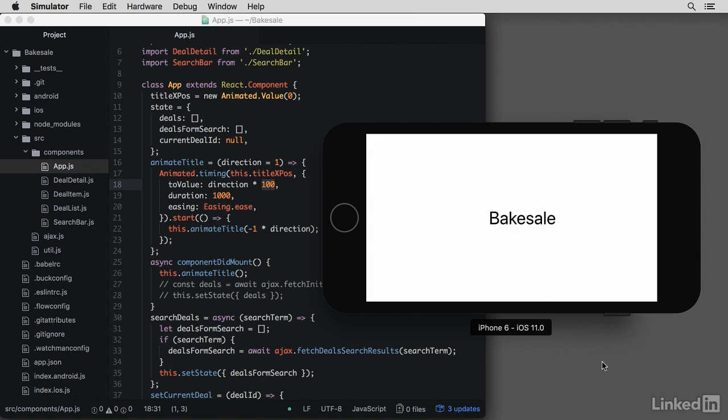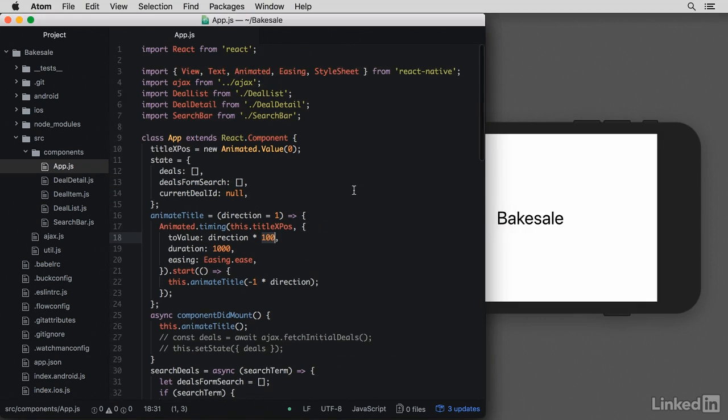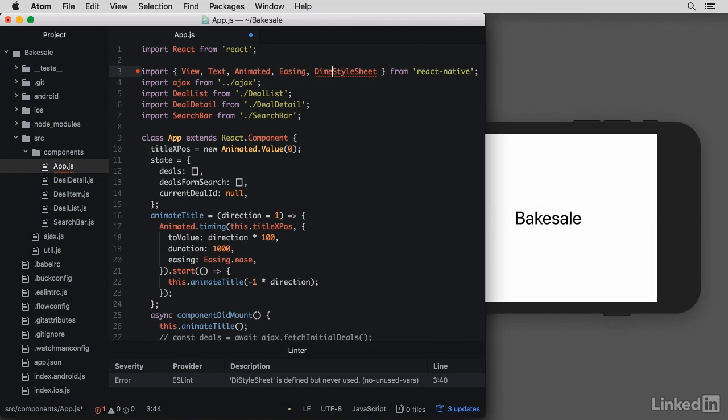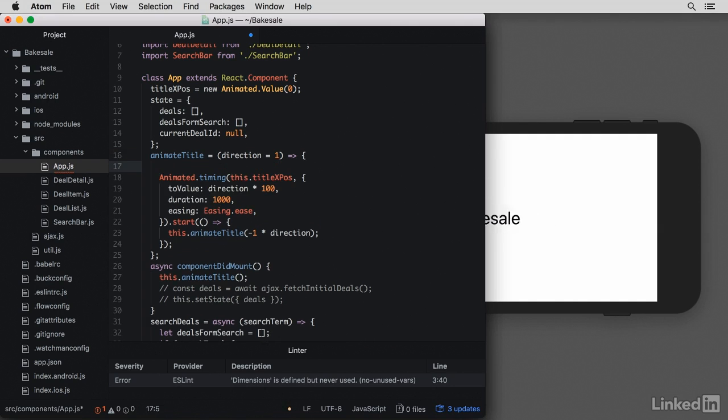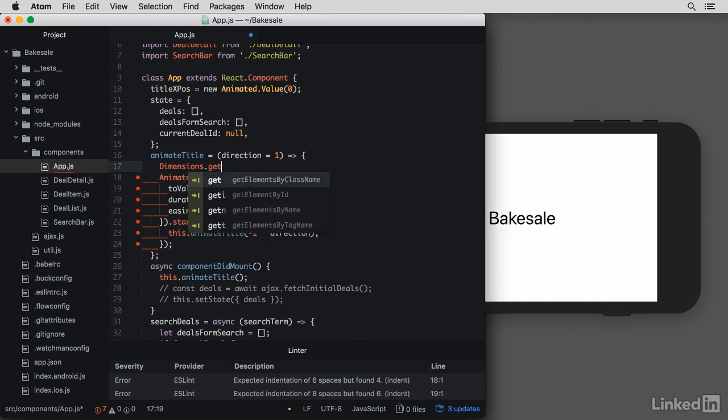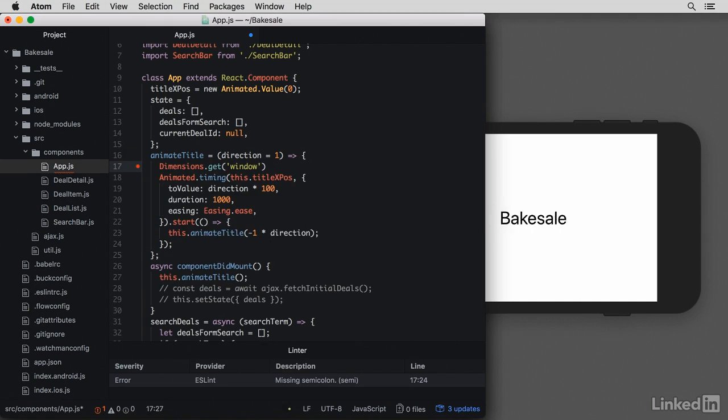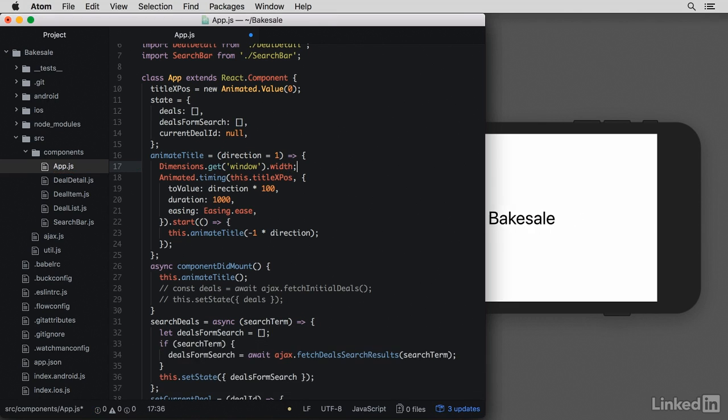We can use the Dimensions library. React Native has a Dimensions library. We can import that, Dimensions, just like that. And this Dimensions library can be used to read the width of the screen. This is how we do it. We do Dimensions.get('window').width. This will give me the width of the screen. And of course, you can read the height of the screen if you need to.